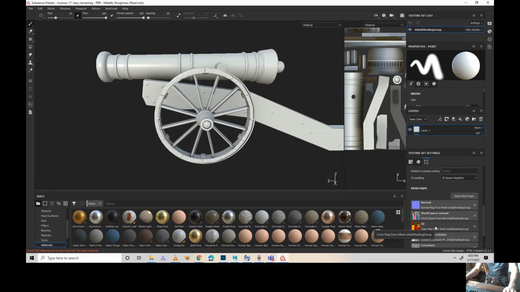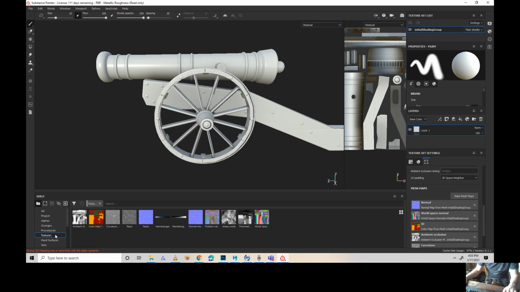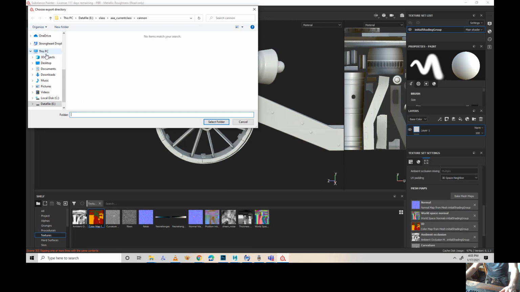And with the material ID map, you can export that out and recreate it or clean it up. You go to your textures. It's going to show you the textures that you baked. The color map is your material ID map. I will export that texture out into Photoshop and then just kind of clean up any issue.